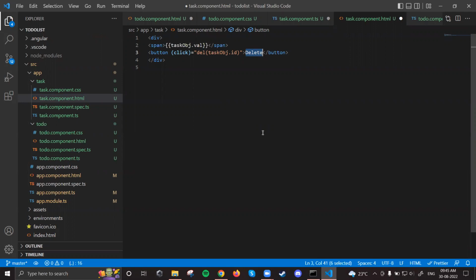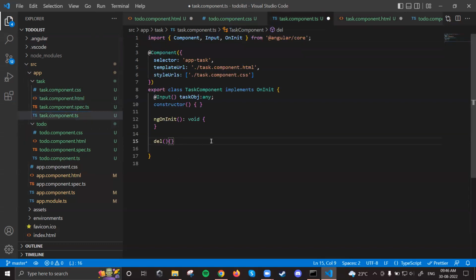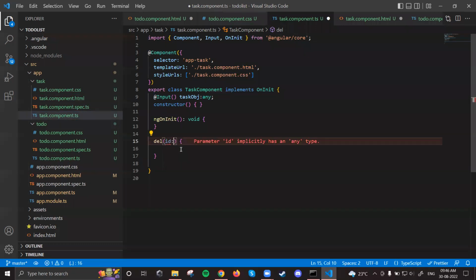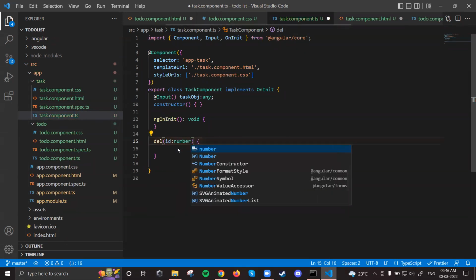So how do I do that? For that, we need another decorator, that is known as the at Output decorator, and also one more thing that is known as EventEmitter. I hope those are already discussed, so we'll just implement these things here. Now let's see. We have this del task obj dot del of task obj dot id, so this thing we need to define here. We have this del, and what it is doing, it is having some id. So I'll write the id here. Id is of type number. Okay, fine.